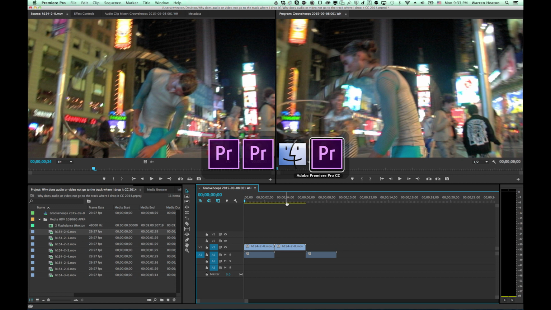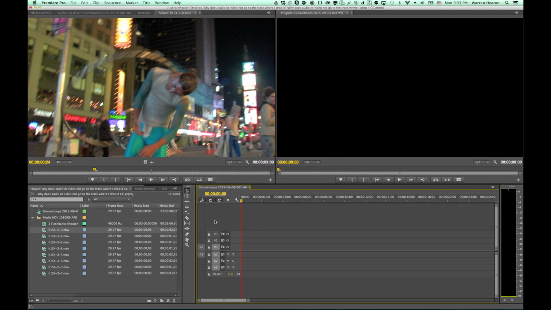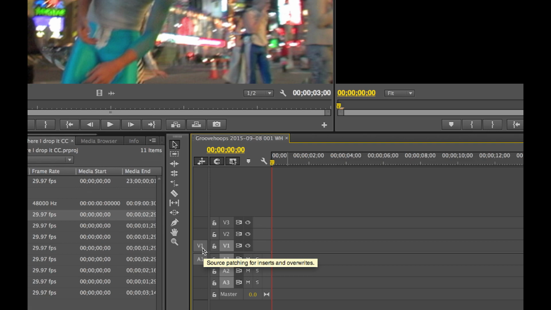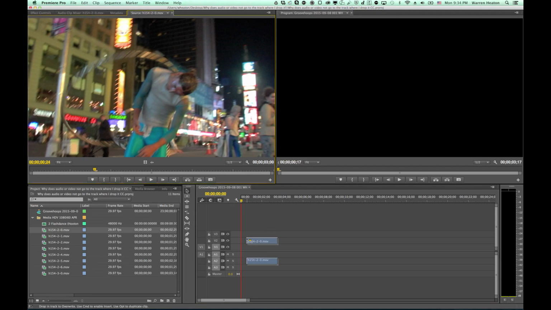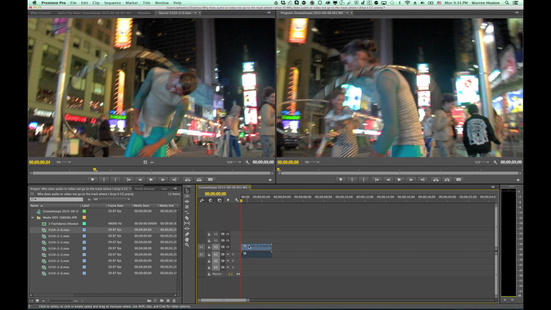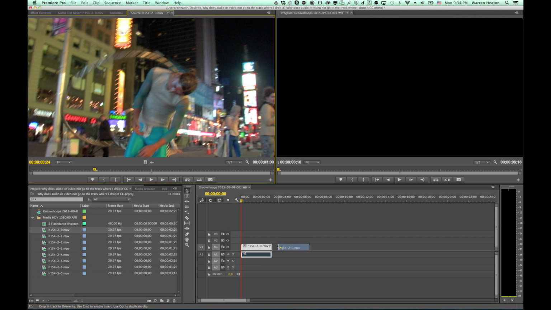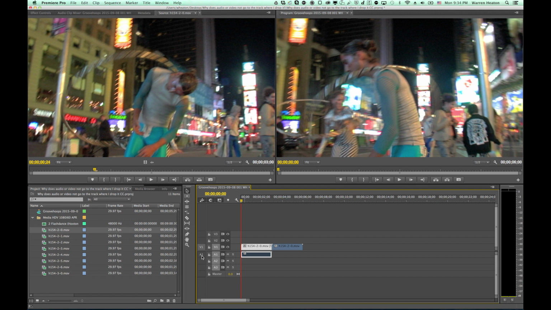And if I jump all the way back to Premiere Pro CC, the interface looks a little different, but the column is still there. There's the tooltip. Let's see, I'll get that to come up in a second. Maybe third try is a charm. There we go. So source patching for inserts and overwrites. As I drag and drop, since video 1 and video 2 are enabled, I'll get both the picture and sound. If I disable audio and do a drag and drop, I'll only get the picture.